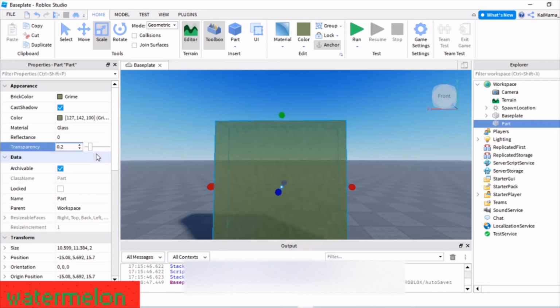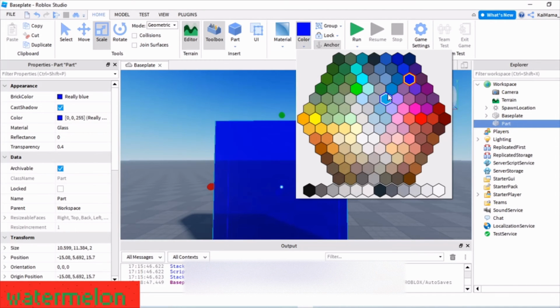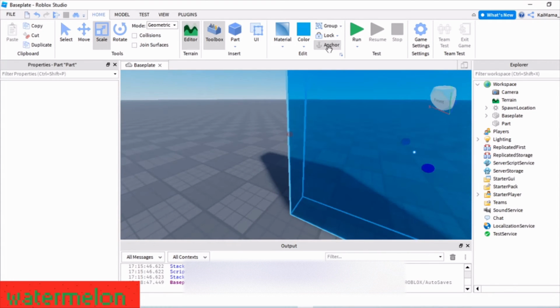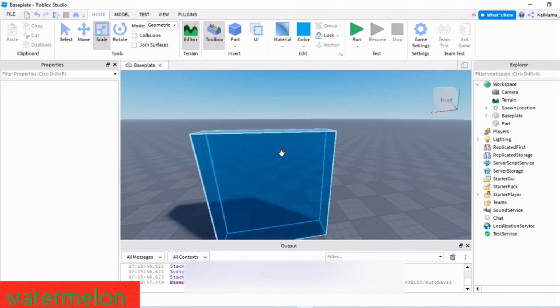And I kind of want to make it a shade. I'll make it 4.5, and then I'm going to change this color to... no, that's way too bright. Well, dark, I guess. And now we've got a nice glass, and I've anchored it already. Make sure to anchor parts because it gets really annoying.